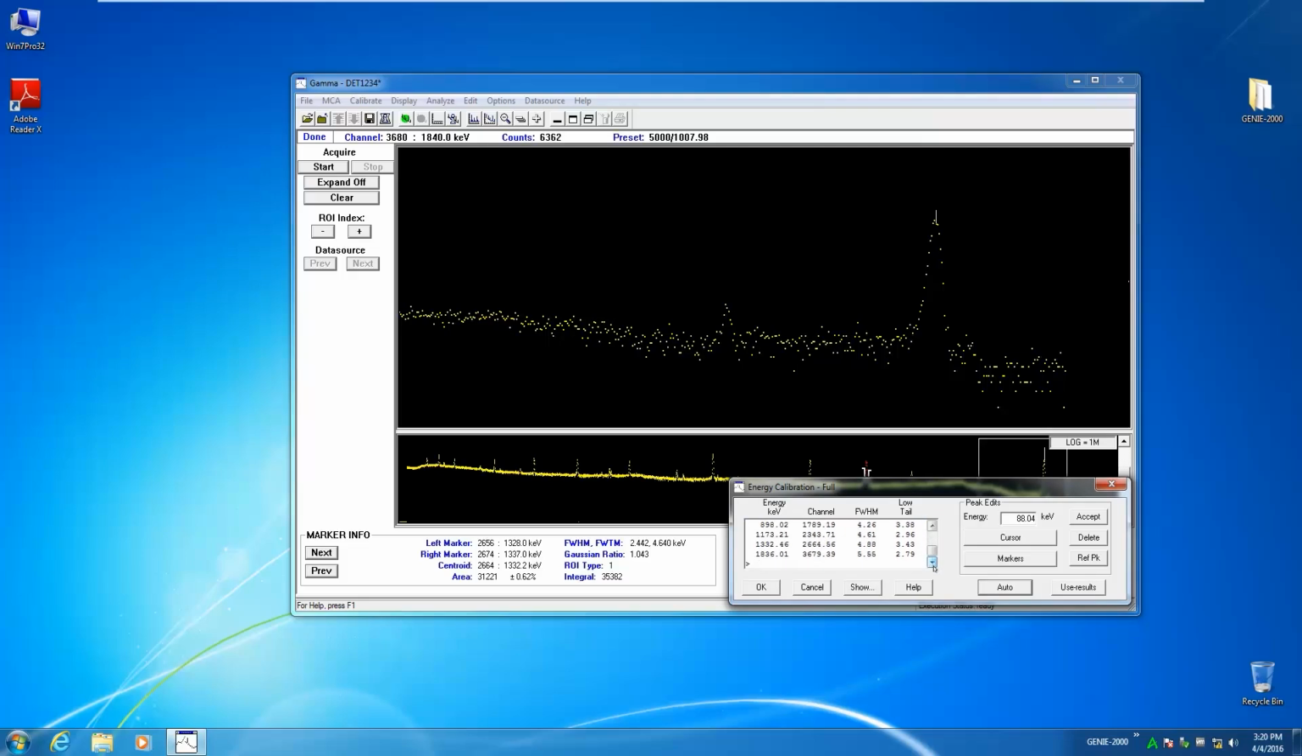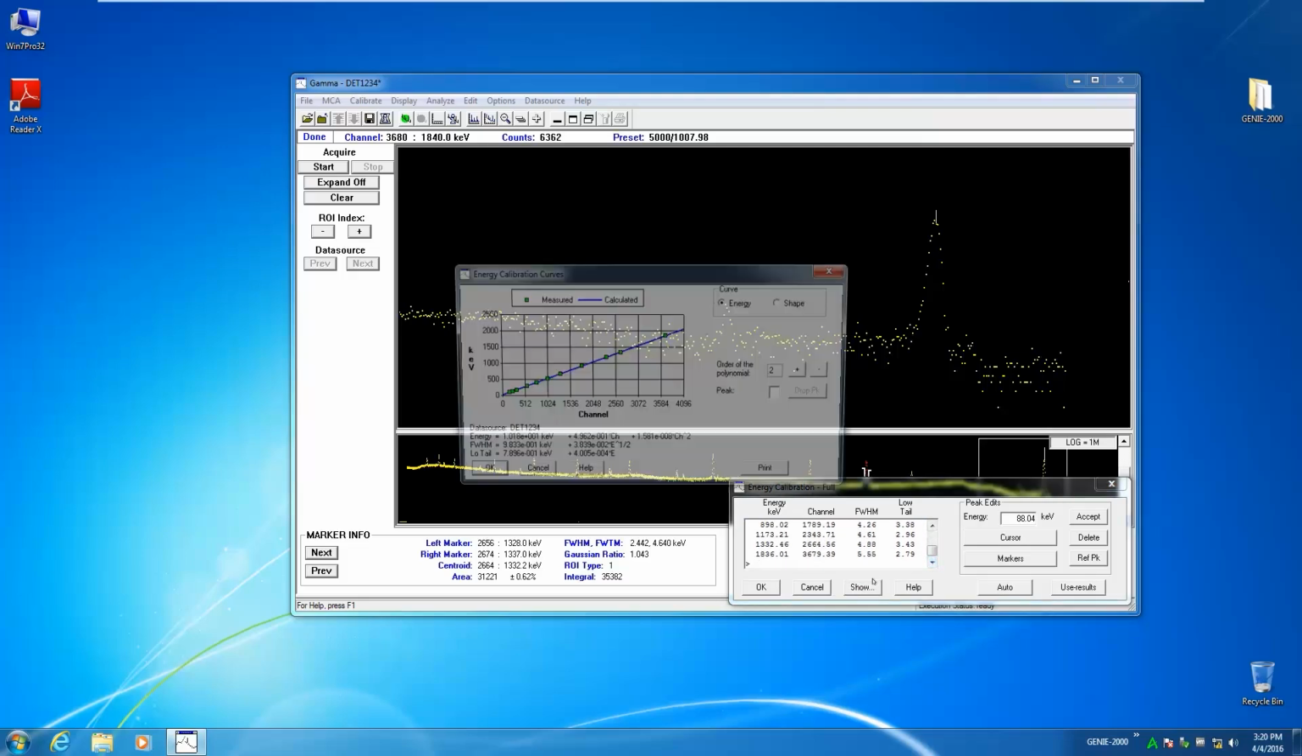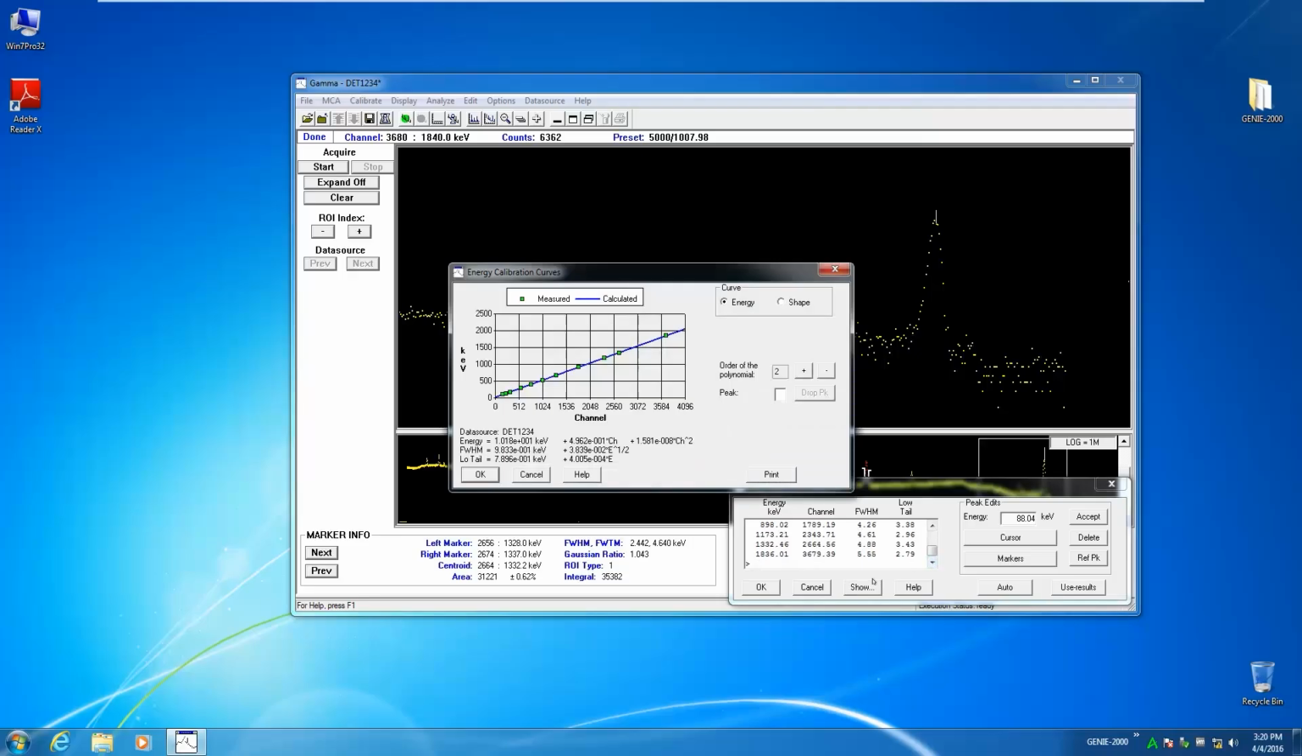Assuming that all certificate file energy lines were properly matched to the peaks in the calibration count spectrum, click on the Show button in the Energy Calibration full dialog window to redisplay the Energy Calibration Curves dialog window. The final energy versus channel function and associated curve will now be displayed. Selecting the Shape Curve option will display the final FWHM versus energy and low tail factor versus energy functions and their associated curves. If a functional printer is available, the Print button can be used to print whichever curve type, energy or shape, is currently displayed in the Energy Calibration Curves dialog window.